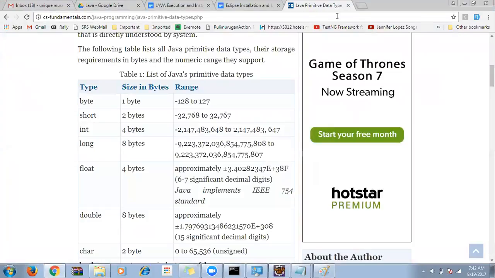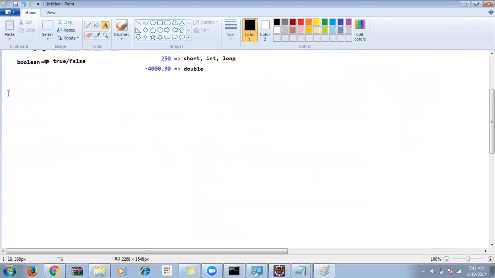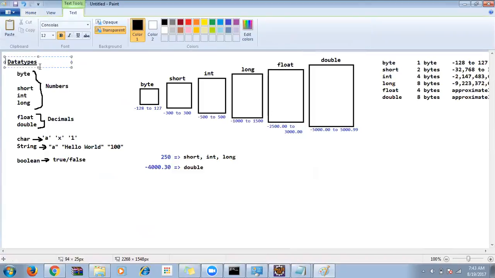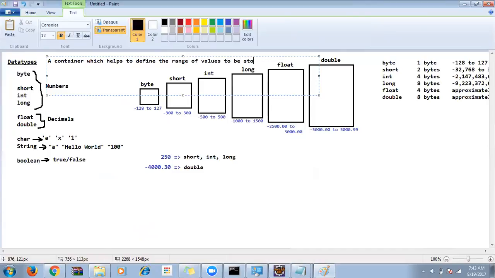So next we'll see about variables. But first, what does a data type mean? It is a container which helps us define the range of values to be stored in a variable. That's what it will do.